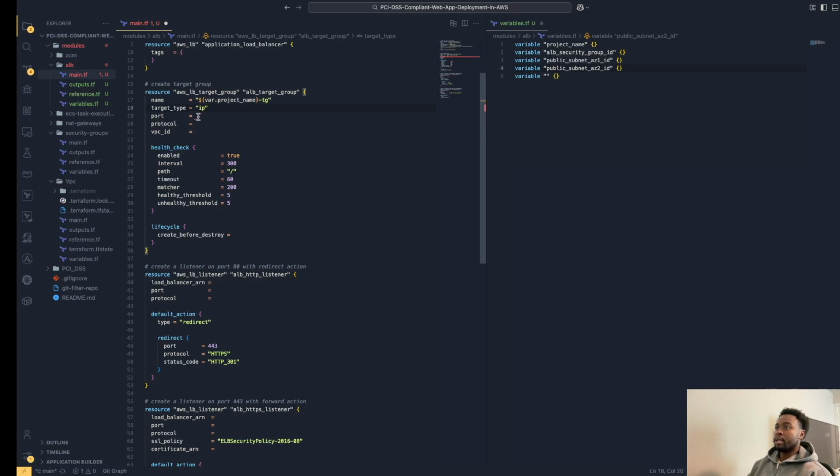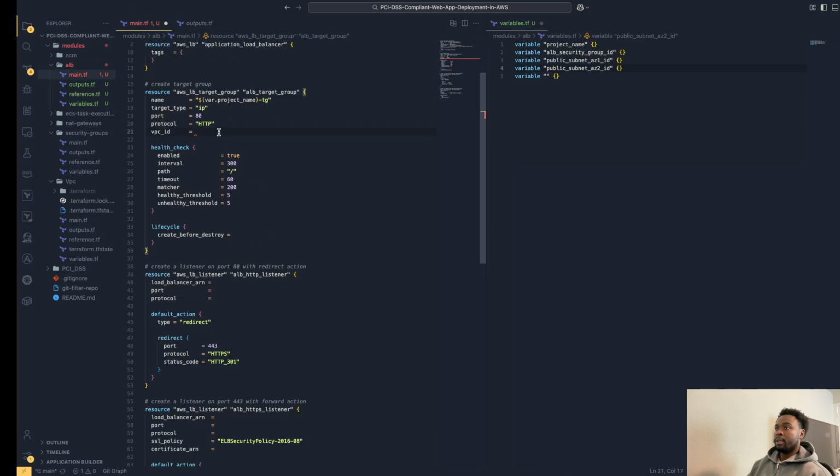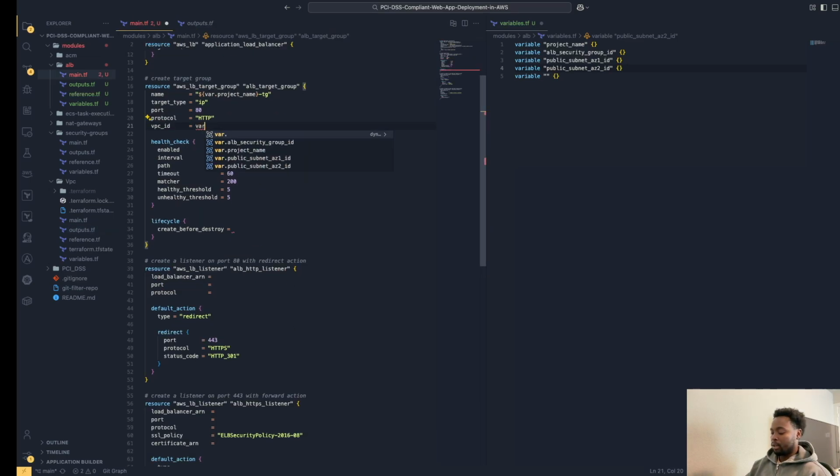And for the port is gonna be 80. And for protocol, it's gonna be HTTP. And for the VPC ID, remember in the main.tf for our VPC or in the outputs, we outputted the VPC ID, so it's gonna be this value. So I'm going to copy this and I'll reference it by typing var dot, and I'll paste that in there, and then also I'll create the variable for it.